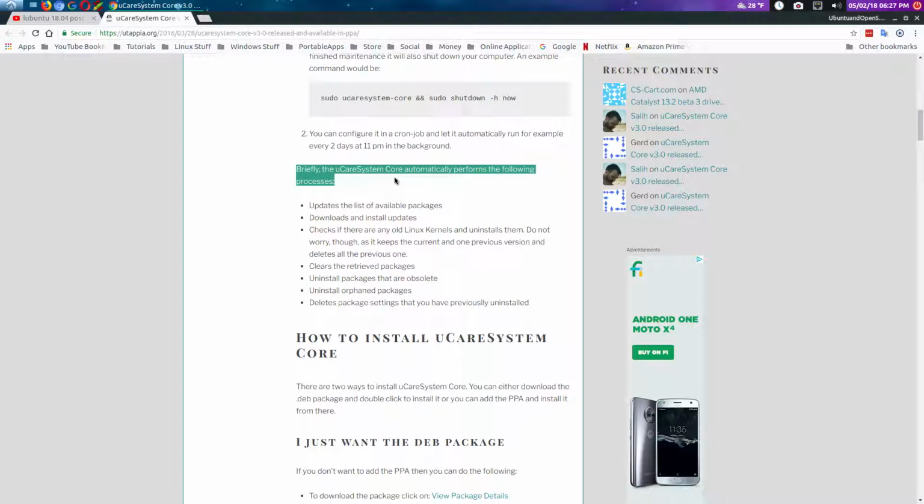uCareSystem-Core automatically performs the following processes: updates, downloads and installs updates, checks if there are any old kernels, uninstalls them. Then it goes on to say, don't worry, it keeps the current one and one previous version and deletes all the previous ones. Clears and retrieves packages, uninstalls packages that are obsolete, uninstalls orphan packages, deletes package settings that you have previously uninstalled.